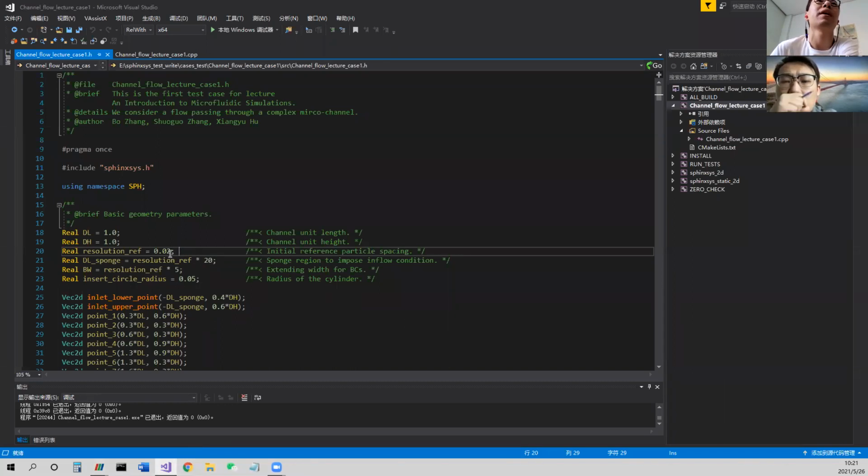If you use a smaller reference resolution, you will get more particles in this domain, and you will get more accurate results. But if you use a larger reference resolution, the number of particles is small, and the result is not very accurate.